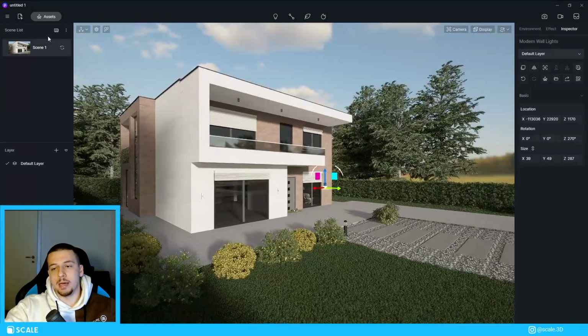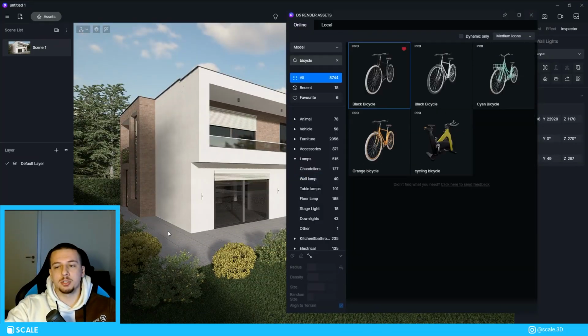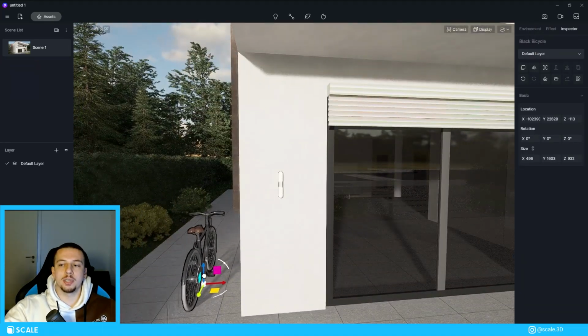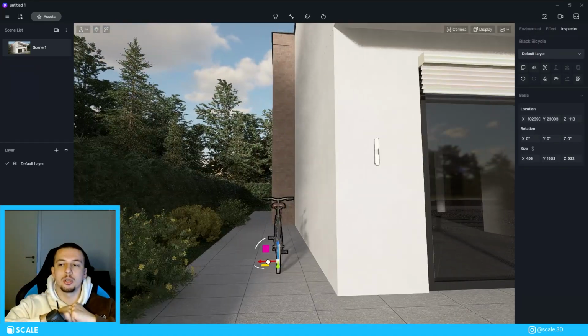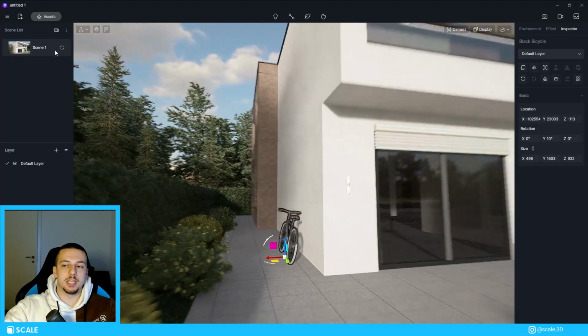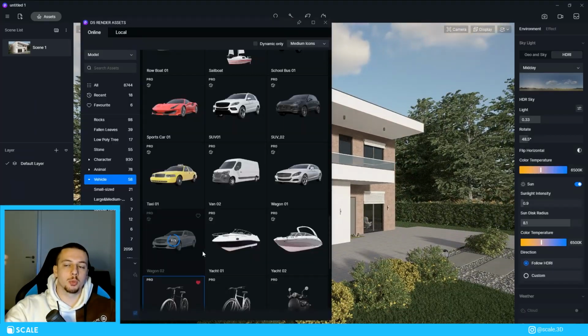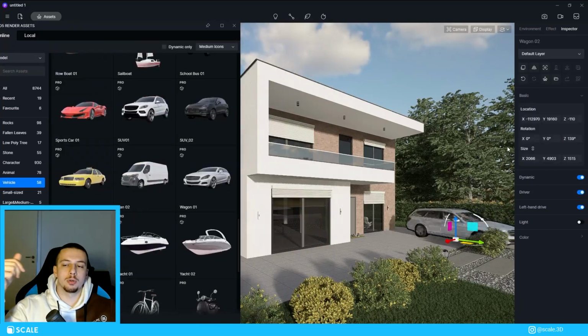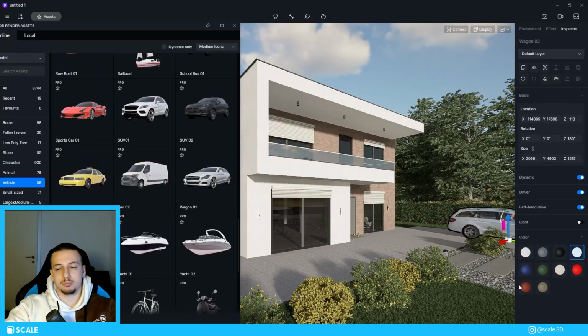Now I'm just going to put a bike that is just going to be put on the side here for more context and add some story to the whole render. And also I'm going to add a car on the right side of the garden, which is where it's supposed to go anywhere from the side plan.